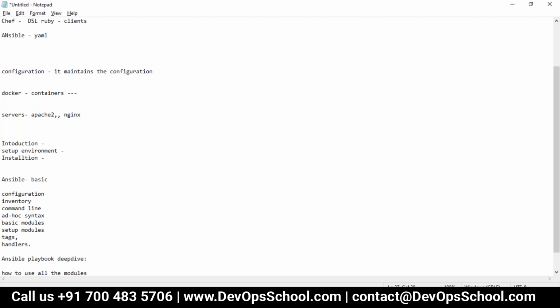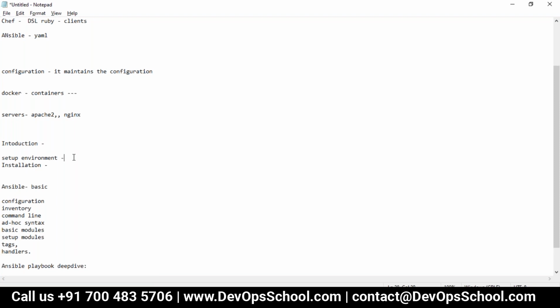You can set up RHEL or CentOS or Ubuntu. It's totally your call. You tell me which one you want. I'll just set that up in your Windows itself. So tomorrow we'll do the setup. At the same time we'll complete installation as well, and we'll run a basic ping between the servers. Basic ping, like the first playbook. Okay. Basic ping playbook, and after that we will do the next.